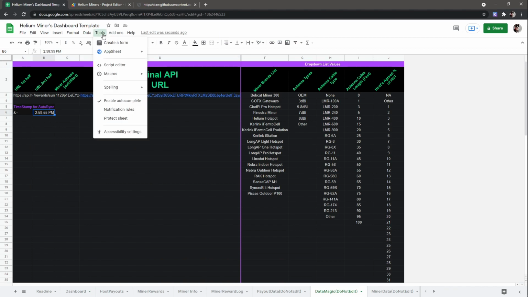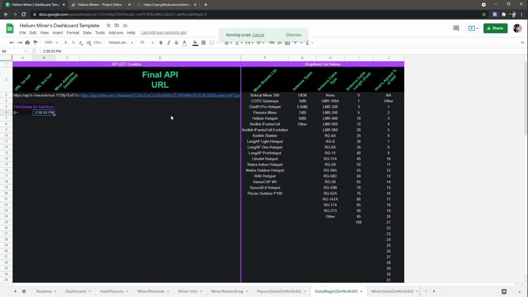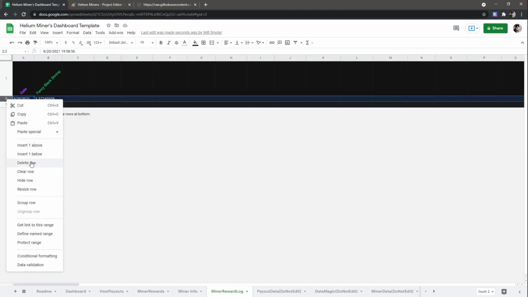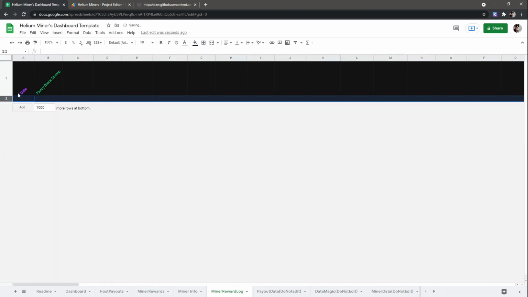Now let's run the macro Daily Reward Copy. If you get another authorization prompt, just follow the steps we did before. When it properly runs, you will see the sheet Miner Reward Log, and it will add a new row and paste data. Now to keep the data consistent, let's delete the row on the Miner Reward Log that was just created. Make sure you only have the first row that has your miner names and the second row that is blank.